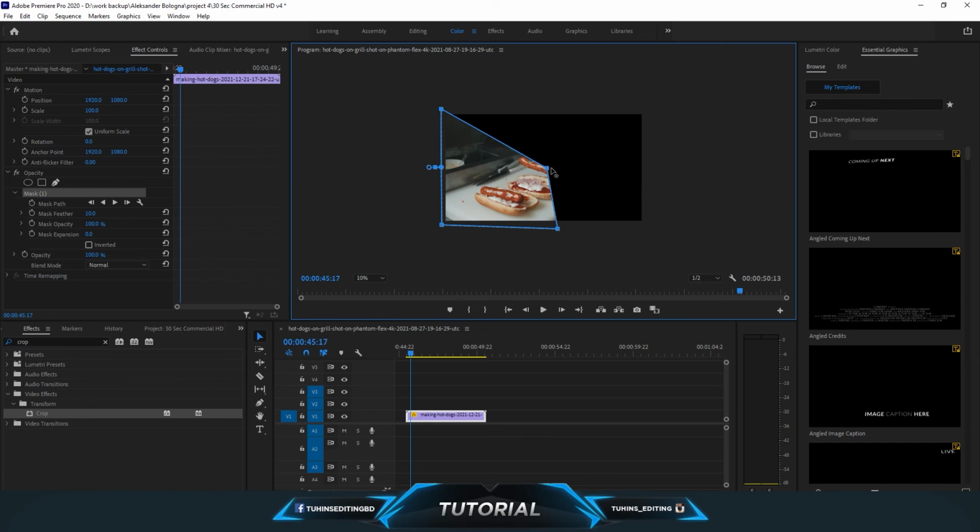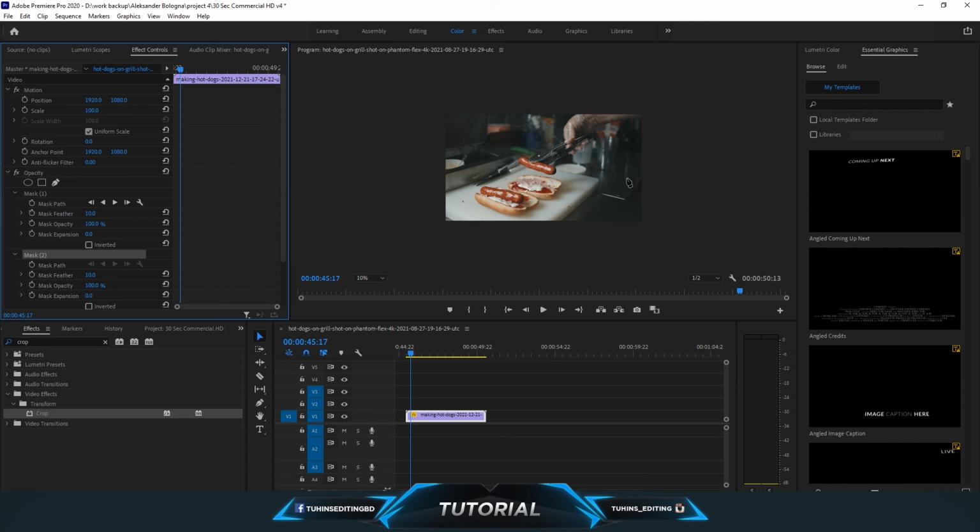Creativity and the limit is up to you. You can crop like infographic style, maybe you will add text here. So basically you can add more dots and make more points and create and crop as you want.